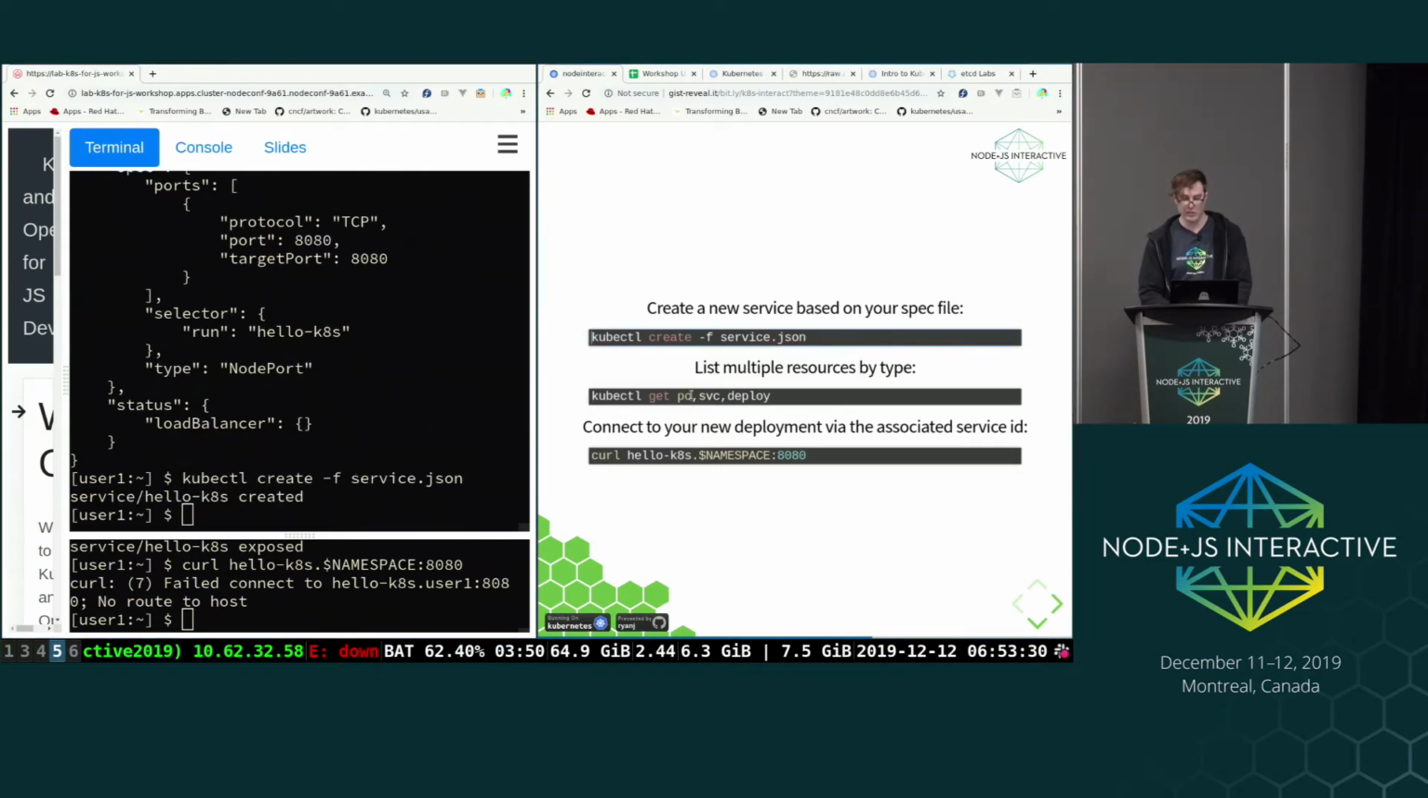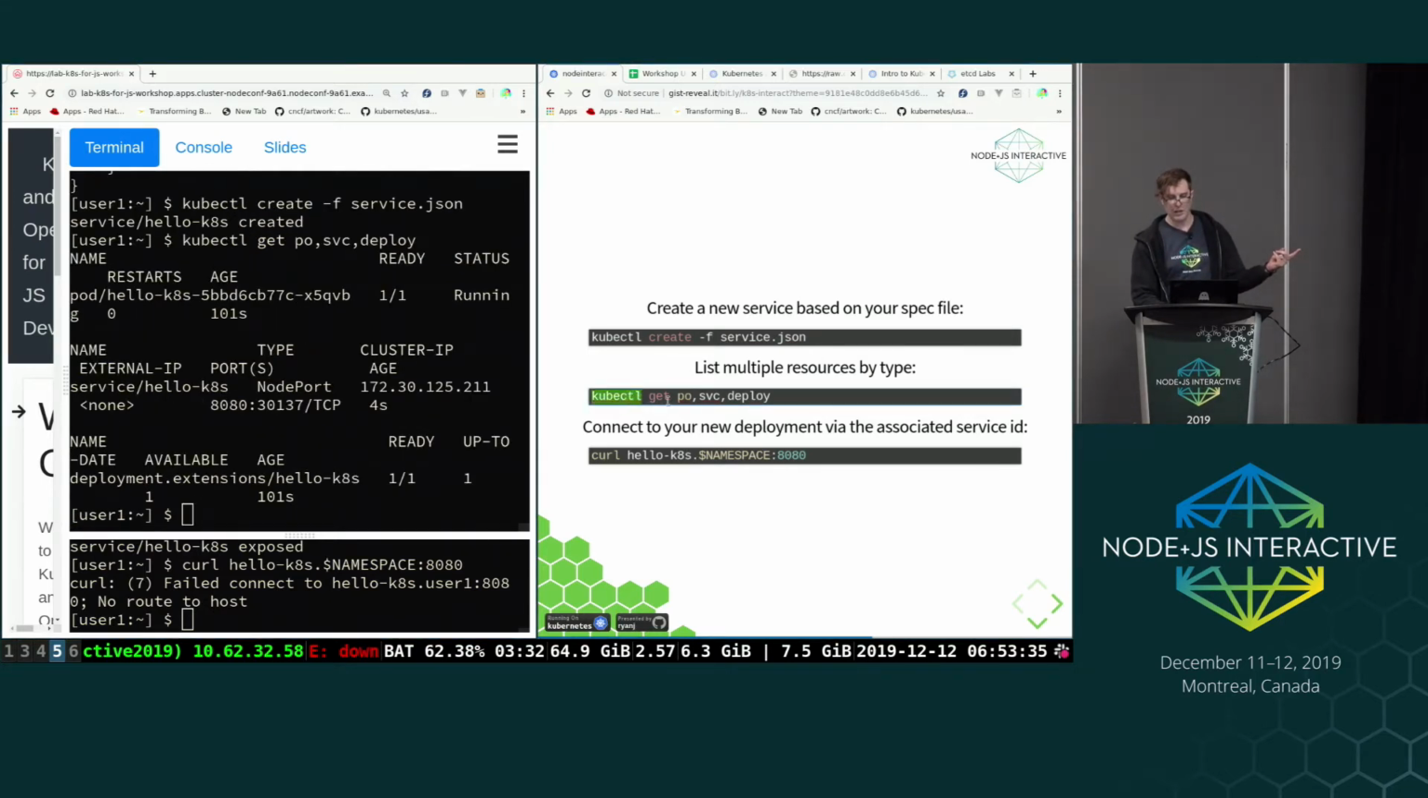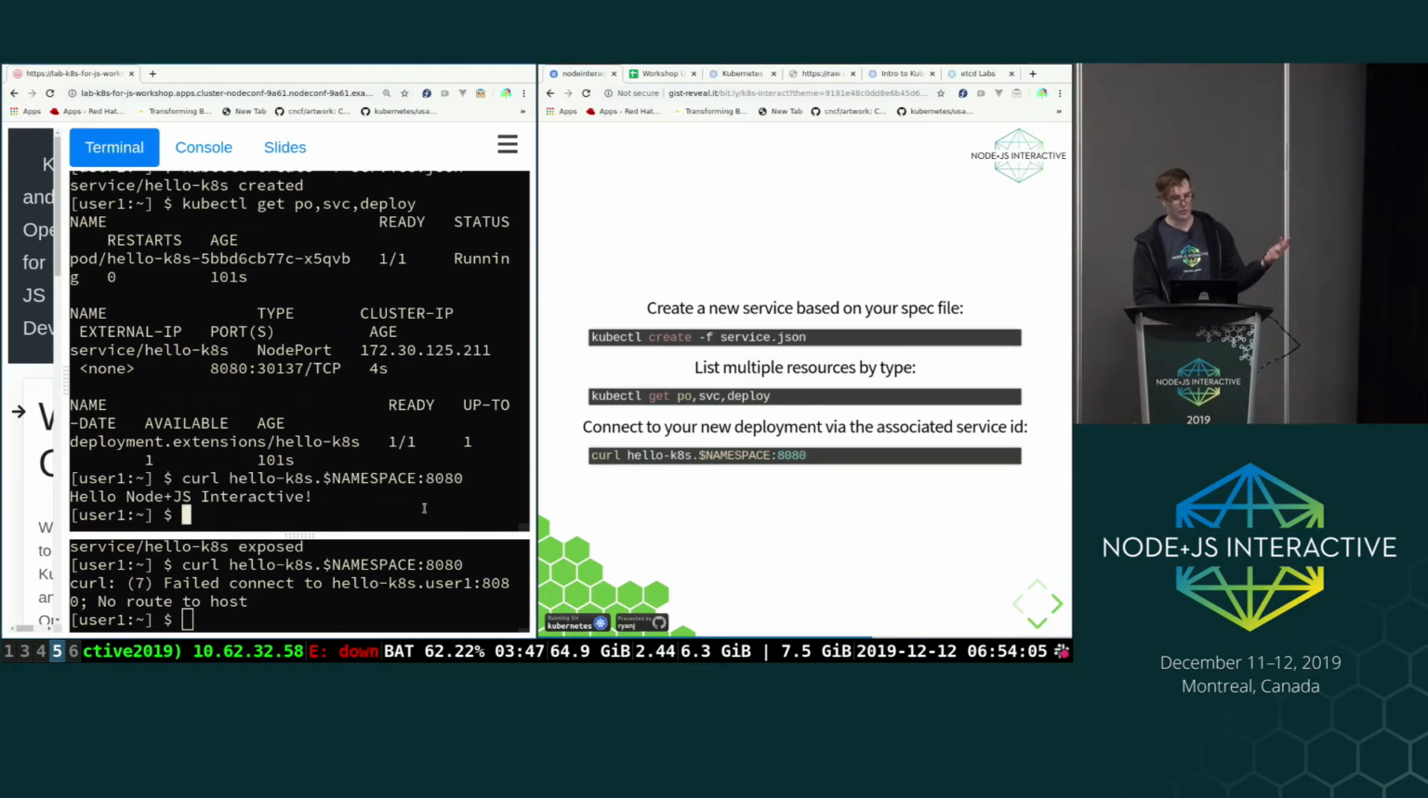No? I'm going to create the service, and we're going to see what we get as a result of this query. I'm running kubectl get PO, which is short for pod, comma, SVC, short for service, comma, deploy, short for deployment. This is listing multiple resources by type using the command line. Nice to know that you can easily do that as well. And now that we have a pod, a deployment, and a service, I should be able to run curl and verify that we have access to the container. Cool.